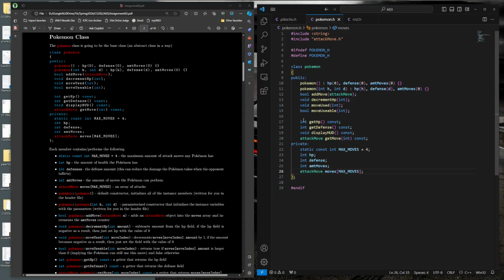Then these getter functions right here: get HP, self-explanatory, returns the HP field, get defense returns defense, and then get move is going to just be passing some integer, some index. It returns the moves at this index. Now, display HUD is a little bit of a busier function. This function is going to simply output the health of the Pokemon and then all of their attacks.